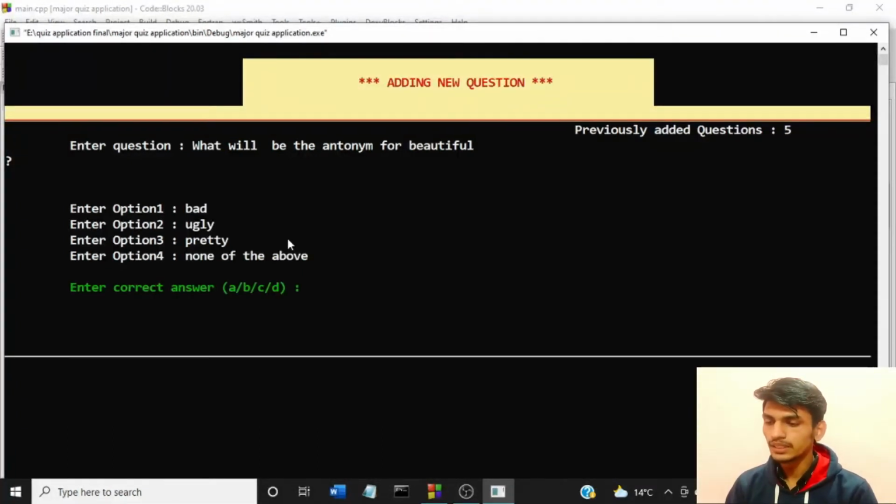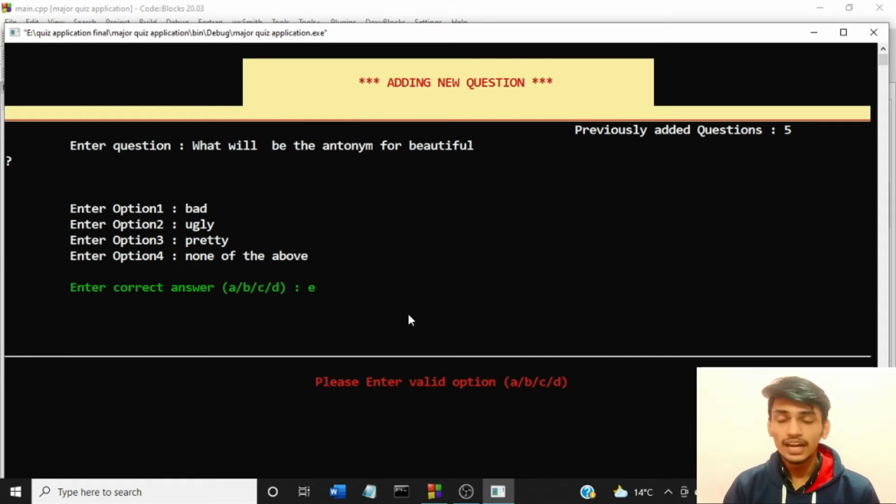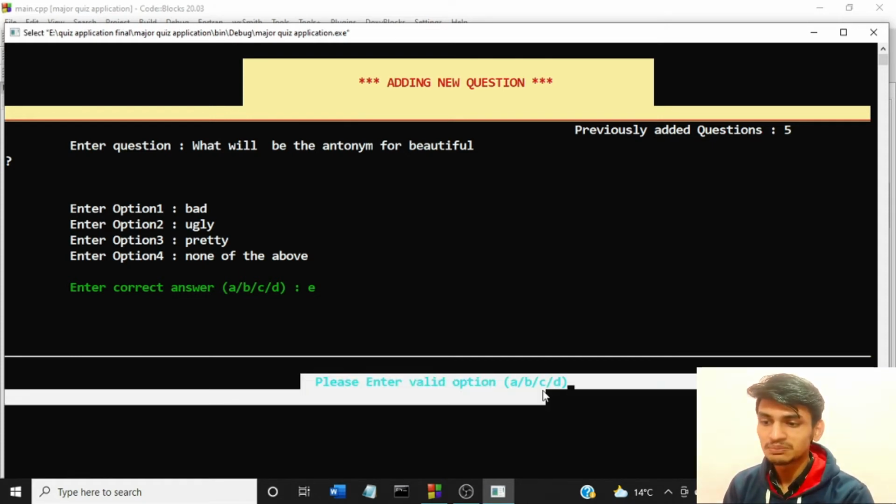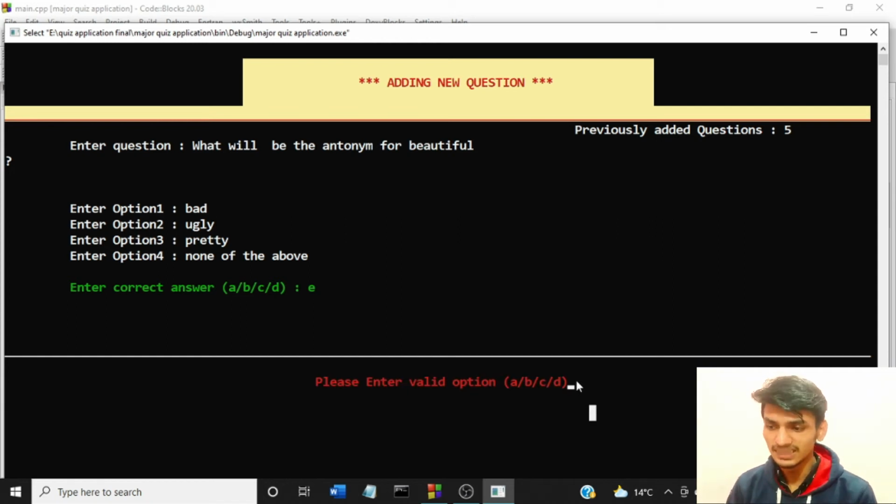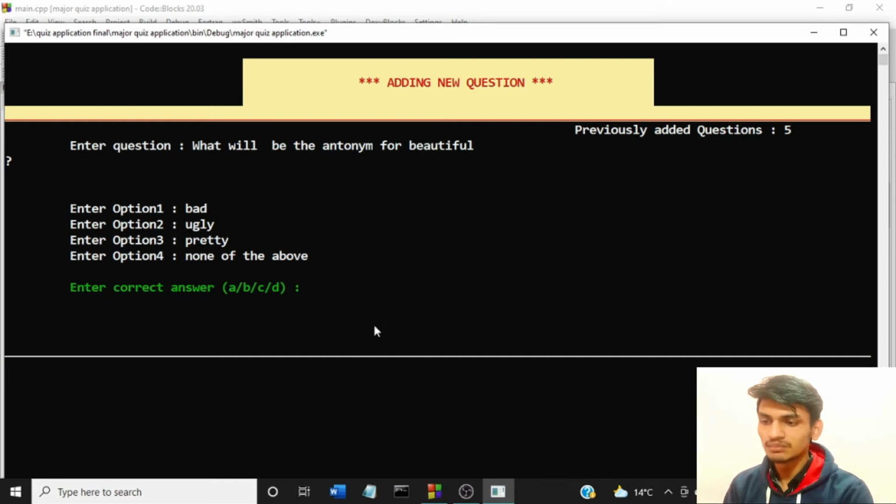And it is asking me to enter the correct answer. So I'm entering the correct answer as E, and we have only 4 options. So it is showing me the error message, please enter a valid option, that is A, B, C, D. And when I'm pressing enter, it is again asking me for the input.